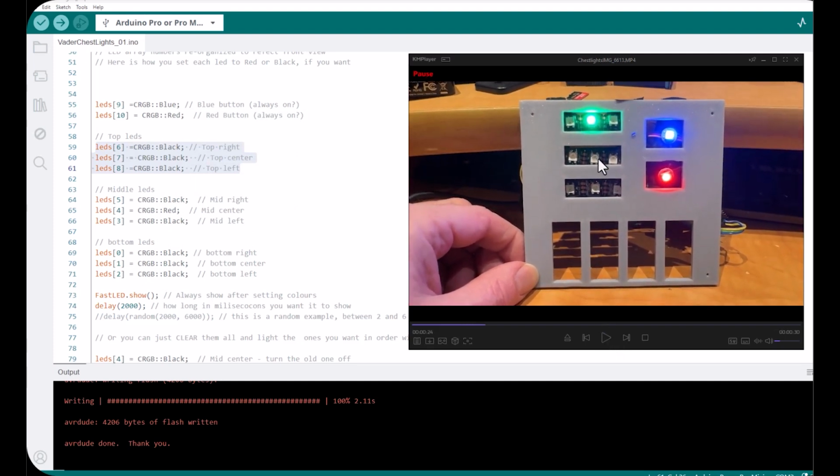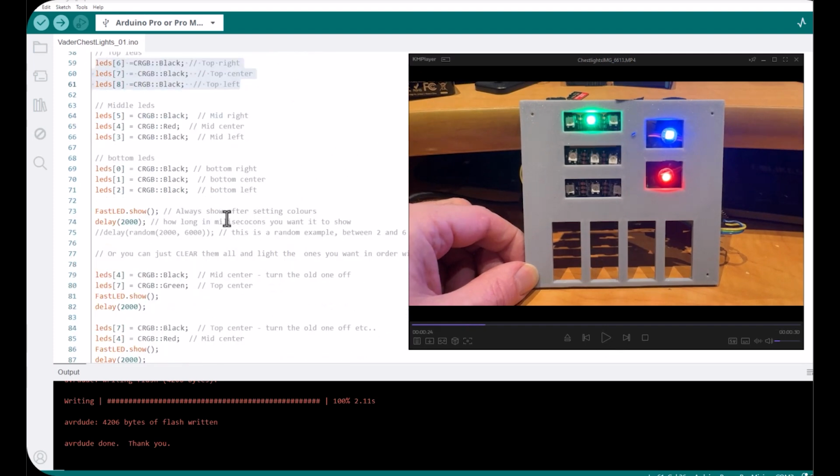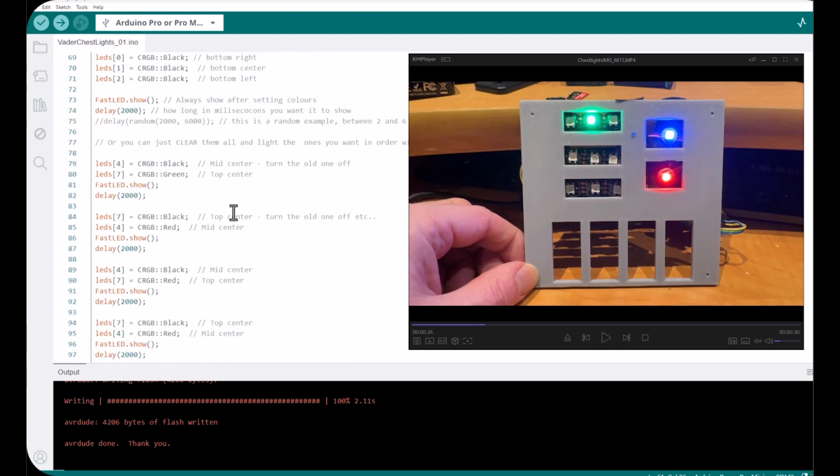So this one turned off and this one turned green. And I just turned it green to have an example of the different colors you can have. So to do that, we turn number 4, which is this one in the middle, mid-center, black. Can't see it, it's off. And we turned number 7, which is top center, green. And then we showed it, and then we waited 2 seconds.